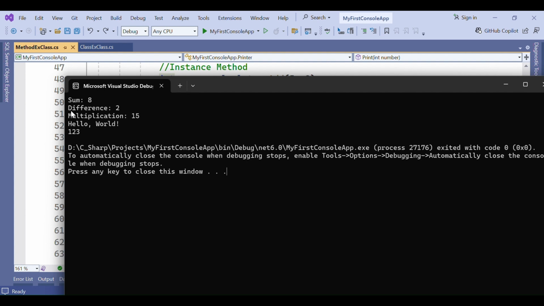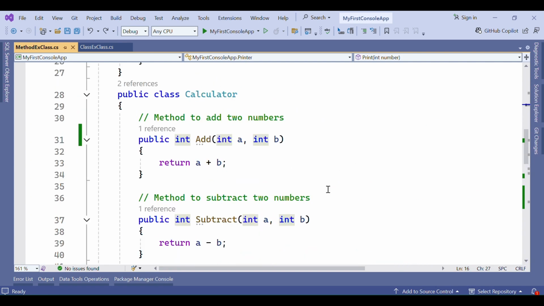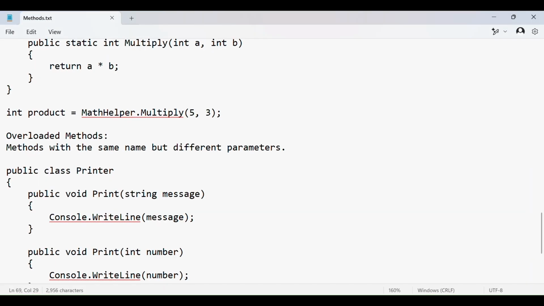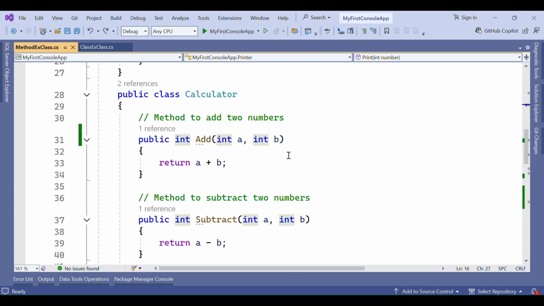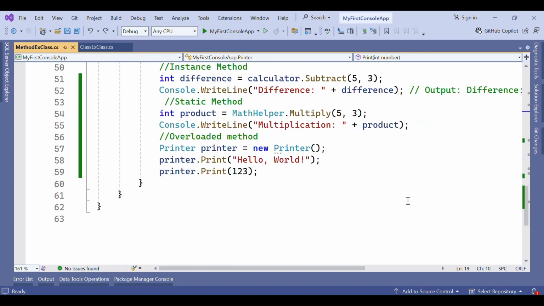See, sum is 8, difference is 2, multiplication is 15, and hello world and 1 2 3. So an overloaded method means a method with the same name and different parameters. And how do we call the overloaded methods? By passing the required type of parameter. Whenever we pass a string type parameter, this will call this print, and whenever we pass an integer type parameter, this will call that print. So that's what we have done here. Here we have passed a string, and here we have passed an integer.